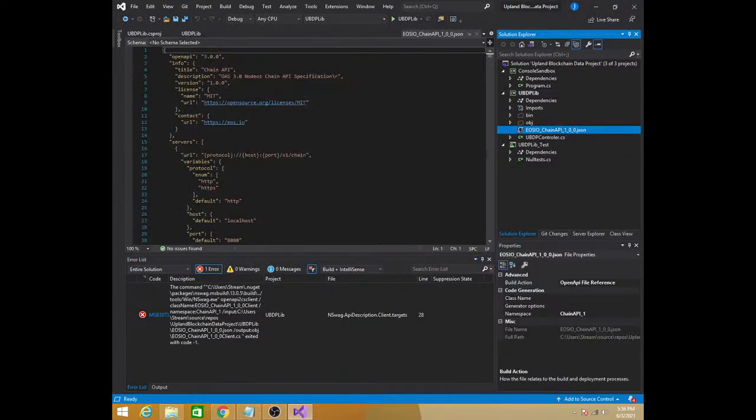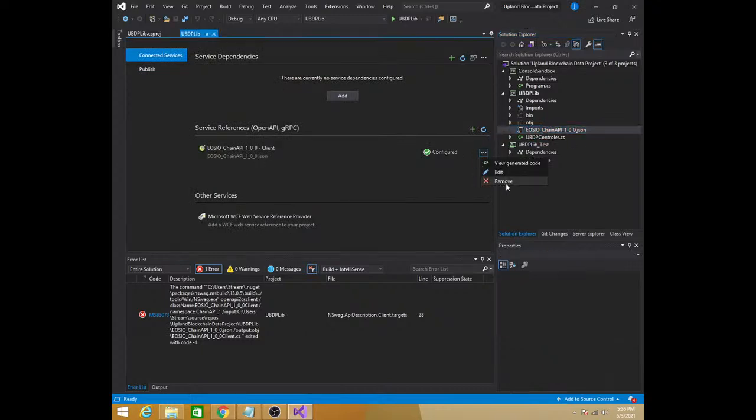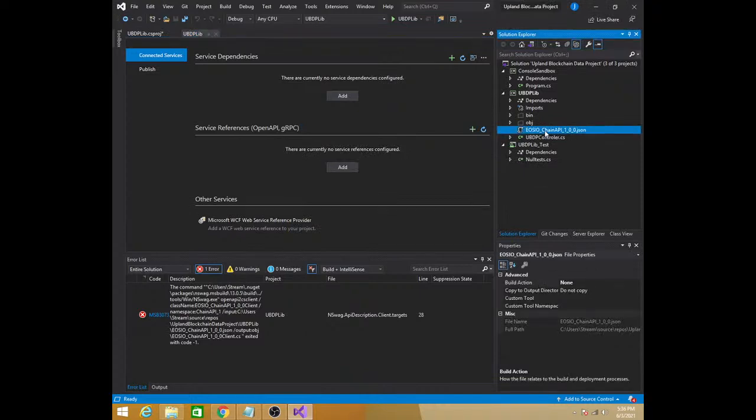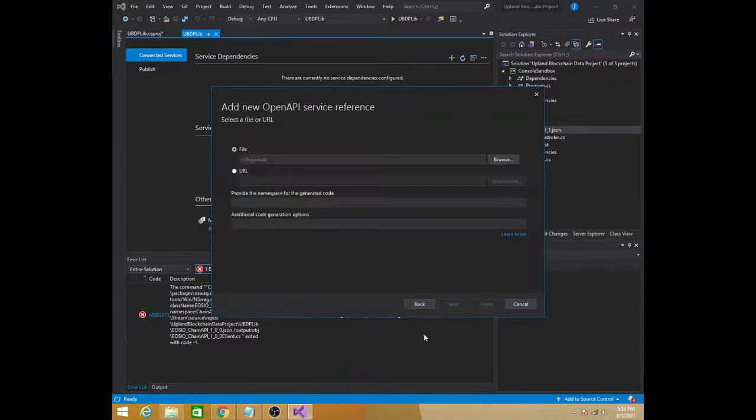Alright, what if this file name wasn't given to me? Maybe that somehow is too complex of a file name? What if I just make it chain API 1. Again, it's unlikely that this will make a difference.